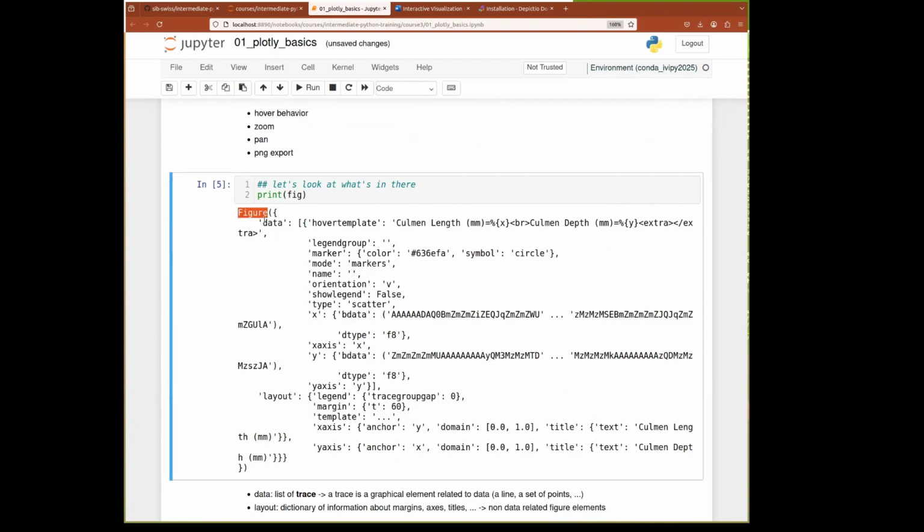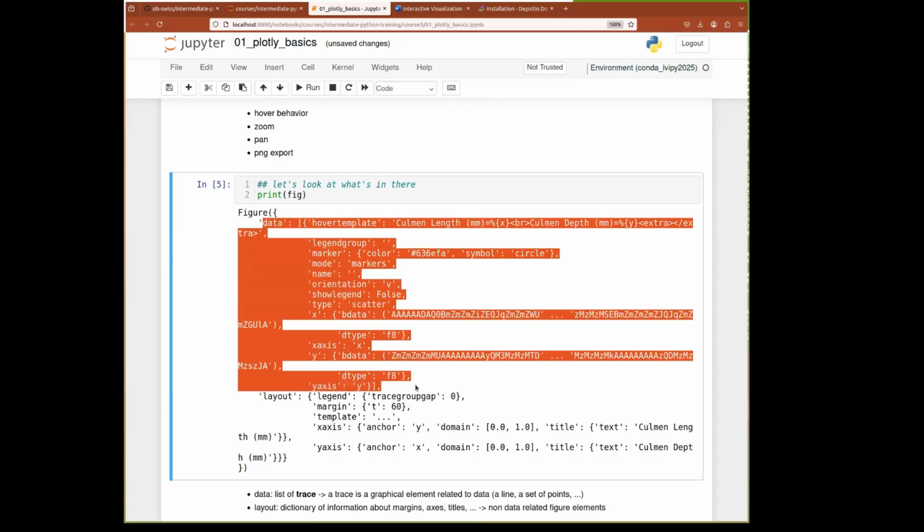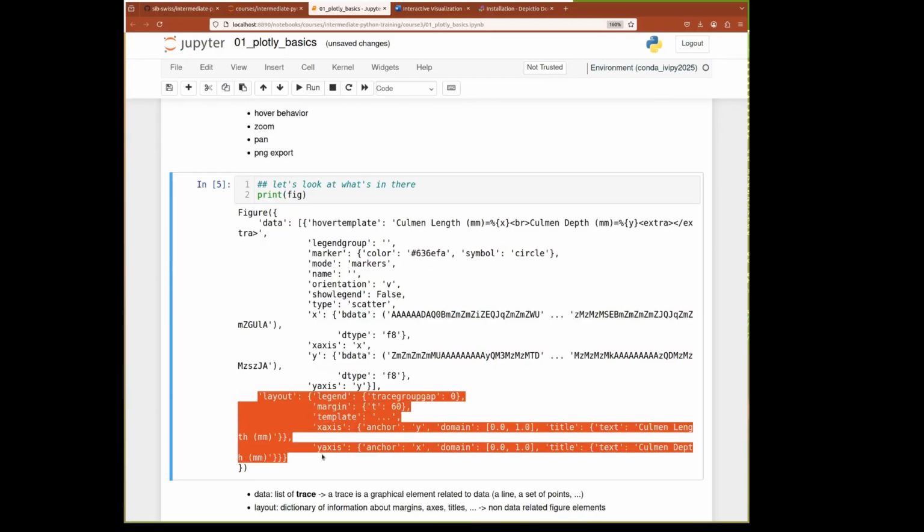So we see that it's a figure object. And you see that inside there are the symbols that let us know that there is something that is a dictionary, or at least that behaves like a dictionary. And that's actually relatively complex. You see a lot of nested elements, but we have two main elements. The first main element is this data, and the second element here is this layout.